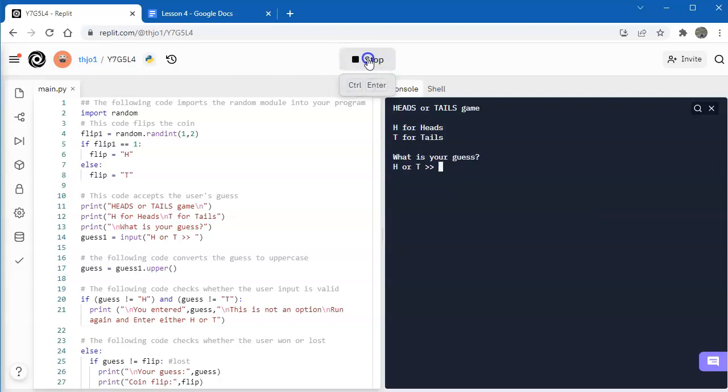Run it again. I'm going to put something other than H and T. Just put some random stuff there. You enter JKKL. This is not an option. Run again and enter either H or T. Game over. Now you see what it does. Now, how does it flip the coin? Well, it flips it randomly.